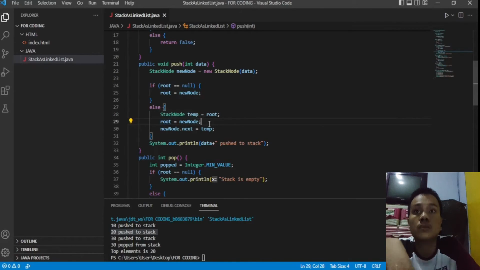So now temp is 20. Then root equals newNode. The data of newNode will be passed to root. So root is now 30. Then newNode.next equals temp. Then newNode.next will point the new node to the value of temp, which is 20. So now the node with the data of 30 is pointing to the node with 20. The node with 20 is now pointing to 10.